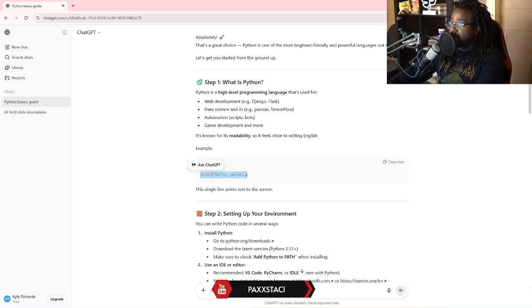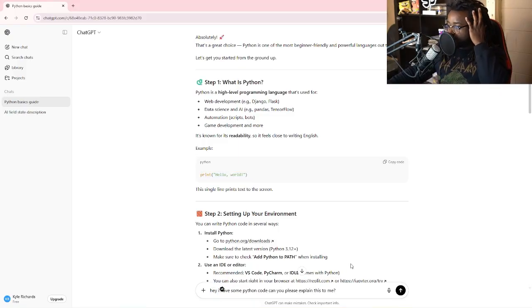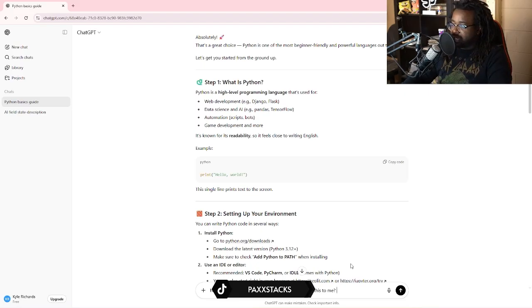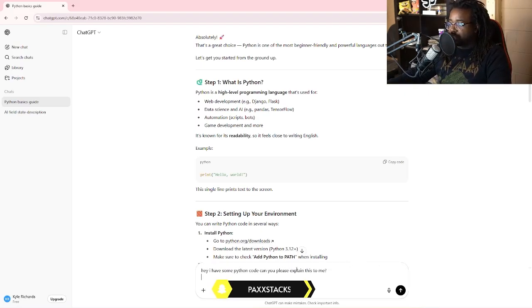We're going to copy this right here and I'm going to put it into my prompt. Give me just one second. So I'm going to start with this: hey, I have some Python code. Can you please explain it to me? And then I believe if you hold shift and hit return, you'll start a new line. I'm going to copy this now and put it right here. I said, hey, I have some Python code. Can you please explain this to me? And all we're going to do is send this prompt and see what we get.